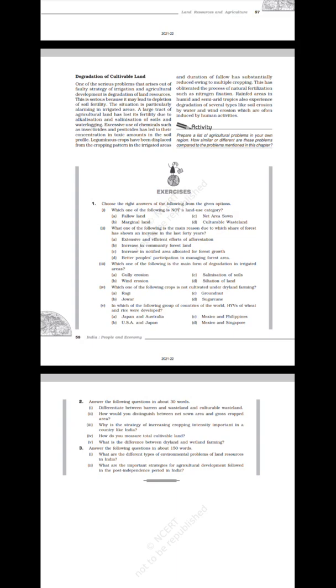Which one of the following crops is not cultivated under dry land farming? Ragi, jowar, groundnut, sugarcane. In which of the following group of countries of the world were HYVs of wheat and rice developed? Japan and Australia, USA and Japan, Mexico and Philippines, Mexico and Singapore.